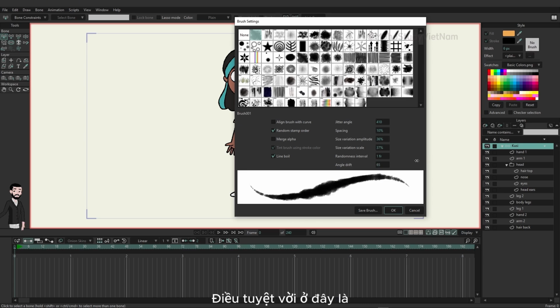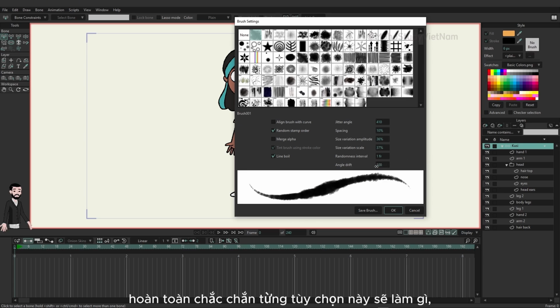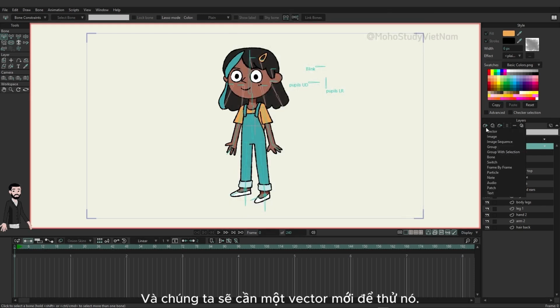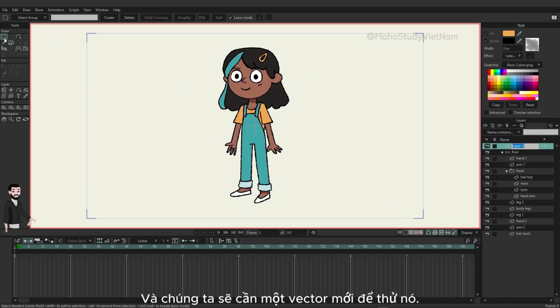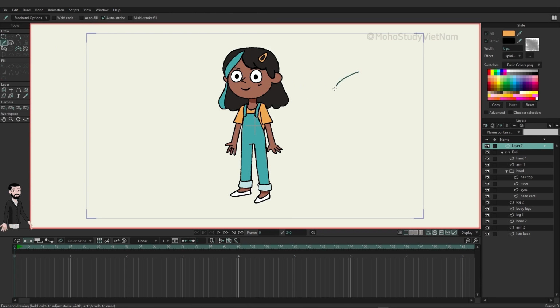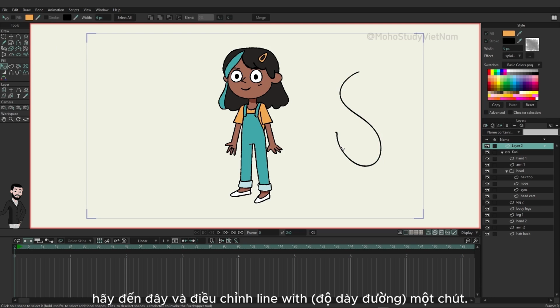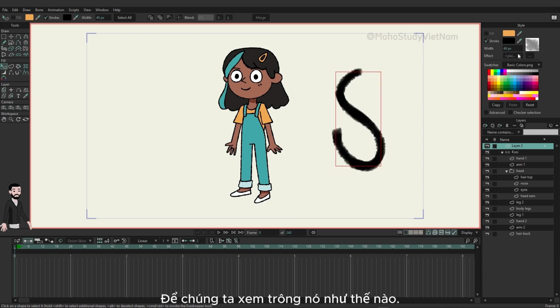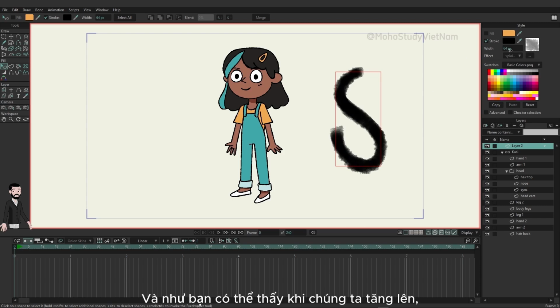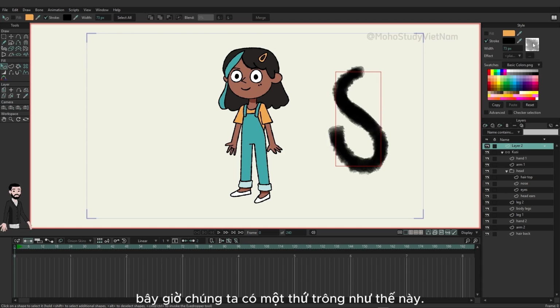So the nice thing about this is, even if you're not entirely sure what each of these options might do, you can go in here and adjust them accordingly and see the preview here. And once you're good, you can click OK, and we'll need a new vector to test this out. But if I were to come in here, we could draw out using this new brush, perhaps come over here and adjust the line width a little bit so we can see what this is looking like. And as you can see, as we bring it up, we now have something that looks like that.